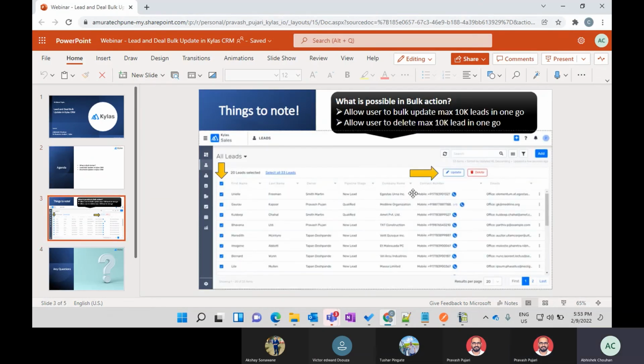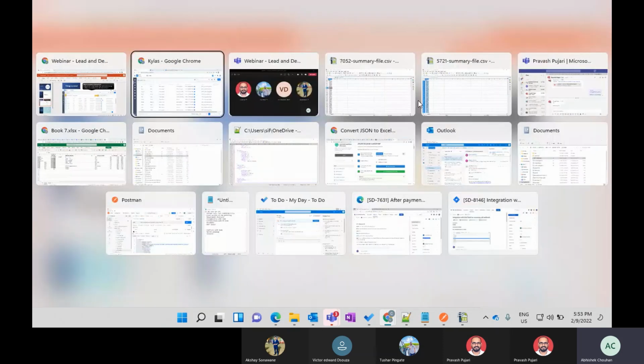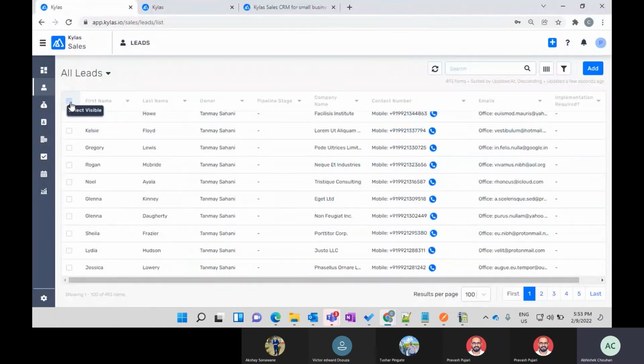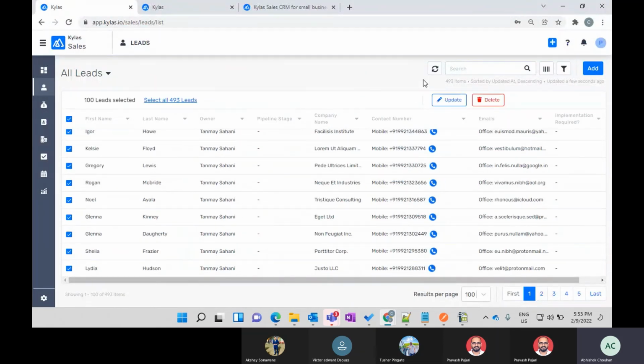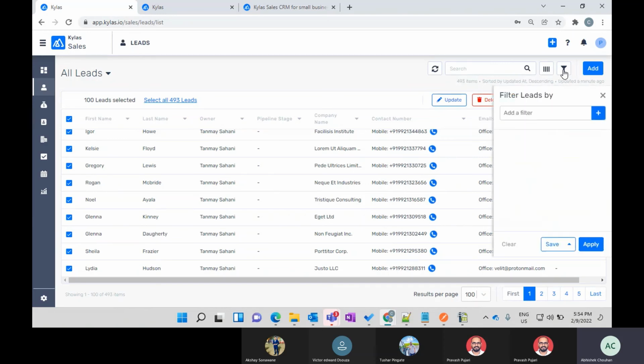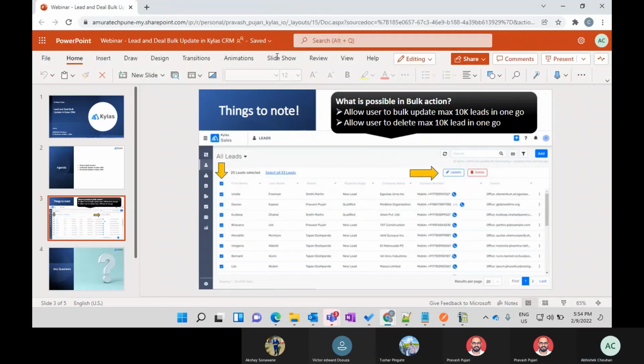So there are a few conditions because of the system limitations that we have kept, which is that we can update only a maximum of 10,000 records in one go, because it puts a lot of load on the system. So we are not allowing updates to records crossing more than 10,000. In that case, what we have to do is apply some more filters and keep the number of records limited below 10,000. So that is a cap from our side, considering the system capabilities.